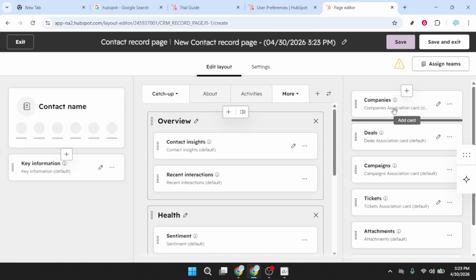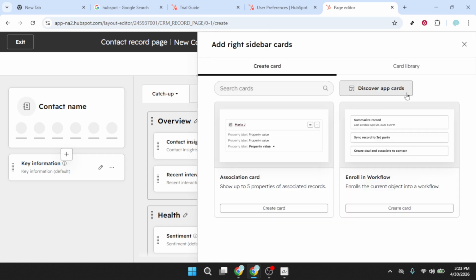Look for the plus icon that lets you add a new card to the record page. Click it to insert a card where you want the activity totals to appear. Many teams place it near the top, so important activity counts are visible immediately. Next, choose to create a card.